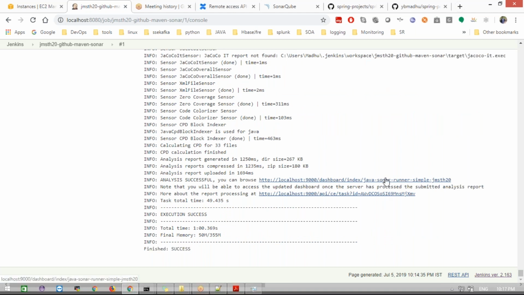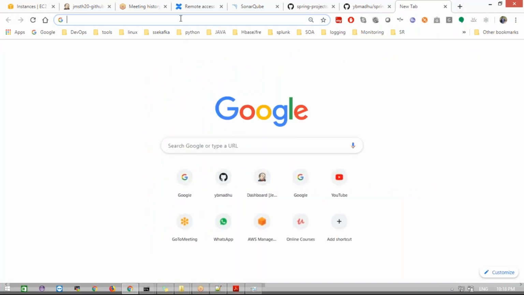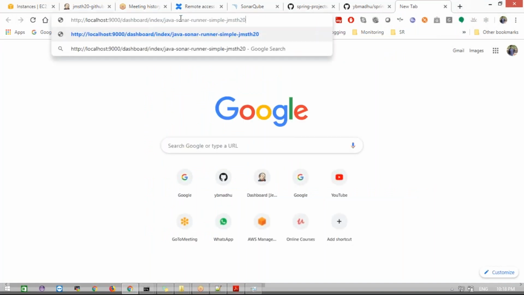Now it gives, as I told you, this name. Just give this name to the developers. This URL we need to copy and send to your developers. They will get to know this URL. You can send it through email notification. Once the build is done, you can send them through email notification.